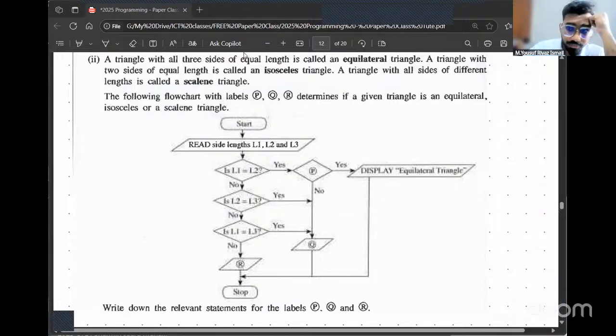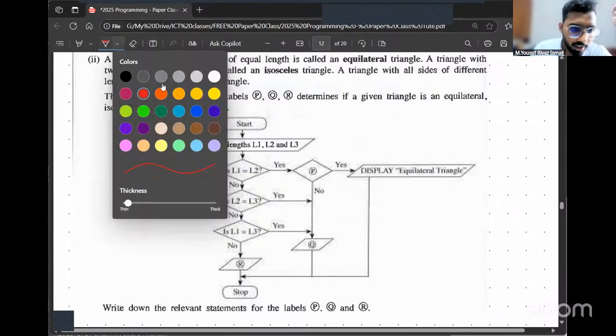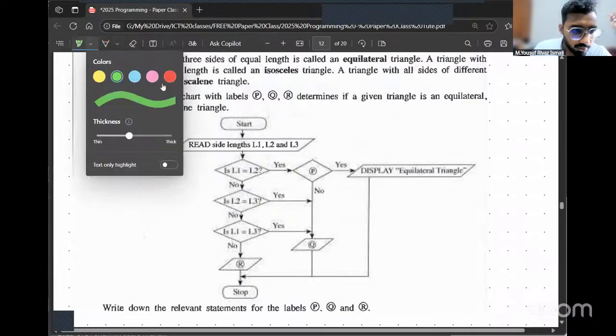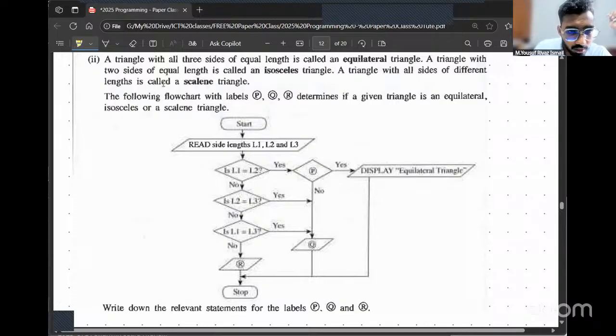Let's check your answer. What 20 of you have done? A triangle with all three sides of equal length is called an equilateral triangle. So they have defined basically what's an equilateral triangle. If all three sides are of equal length, it is an equilateral triangle. A triangle with two sides of equal length is called an isosceles triangle. A triangle with all sides of different length is called a scalene triangle. Okay, they have defined the three types of triangle. So you can't tell. We don't know how to identify triangles. You can't tell because they have already given it there.